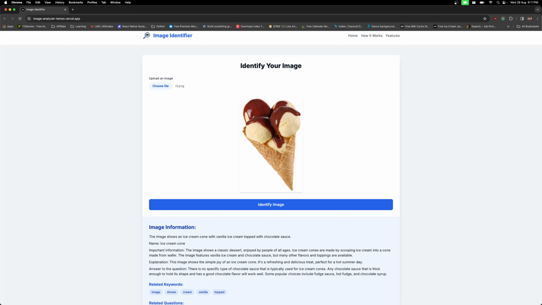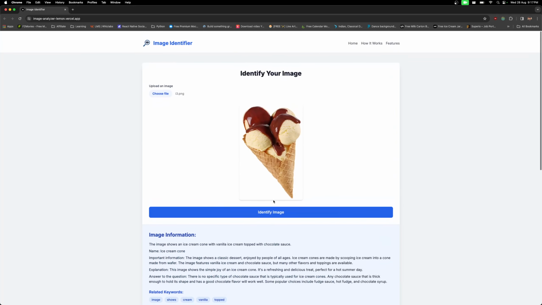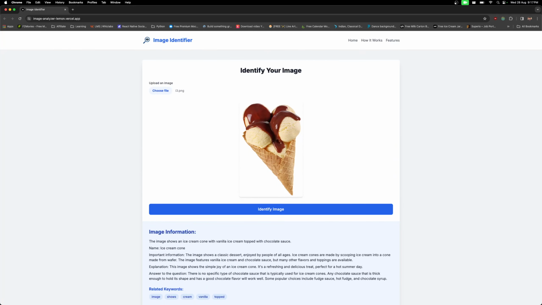To keep it simple, how to work with the AI and all those things, we are just going to create a simple image identifier just like this, and this is completely responsive, right? So without wasting your time, let's jump into the video straight away.